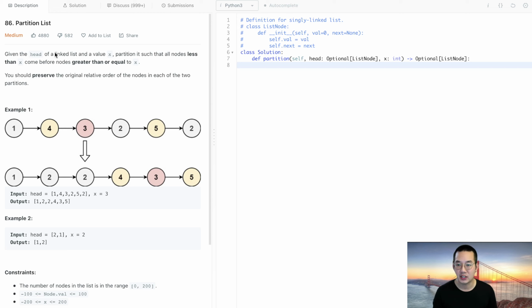Hello everybody, today we'll be doing Partition List. In this problem, we are given the head of a linked list and a value of x. Partition it such that all nodes less than x come before nodes greater than or equal to x. You should preserve the original relative order of the nodes in each of the two partitions.